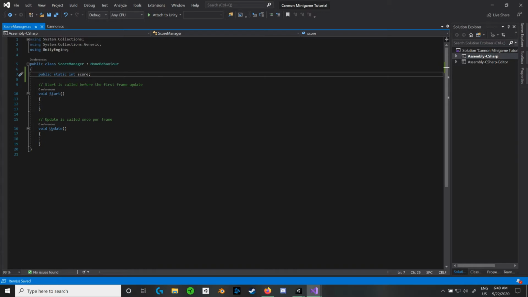So a static variable is a variable that can be referenced without having an instance of it. So basically what that's saying is there's only one score variable throughout the entire project. No matter how many score manager scripts I apply to objects, there is only one score variable. Alright, so if I got a reference to this from my Canon script and I said score plus equals 1, then this score would also just be 1 as well, no matter where it was in the scene. So this is really useful for keeping track of things like score, currency, and all sorts of stuff like that.